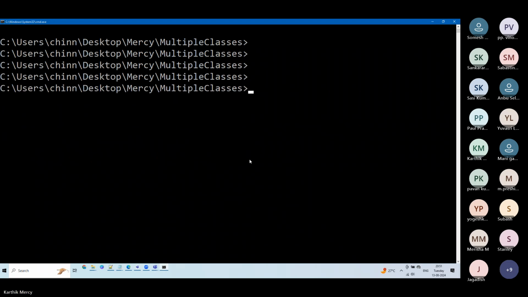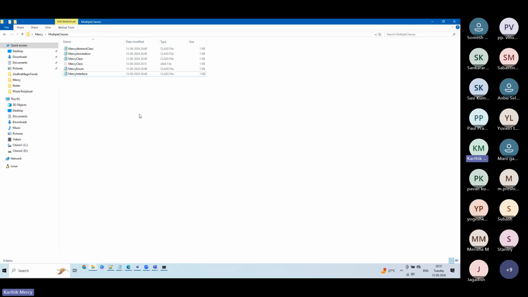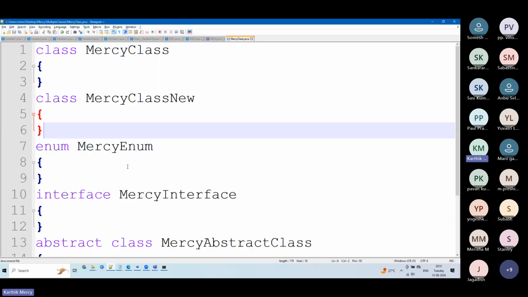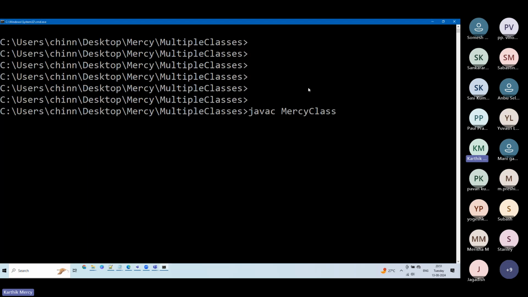Okay, let me delete everything in my folder, except my .java file. Right, I only have my .java file right now. I have already saved it. Let me compile this now. javac. What is my class name? My class name is Mercy class. I copy this and I'm pasting this .java.